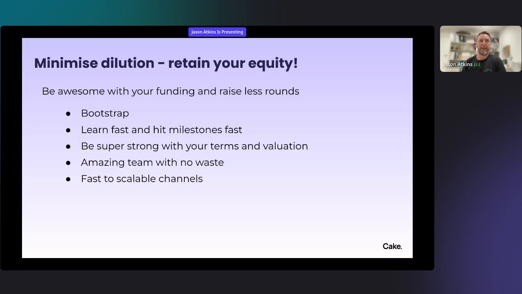So just being aware of where the market is from a valuation perspective, making sure that you're pricing yourself as high within the reasonable range as possible, and being really strong with that, explaining to investors that it's important that you don't overly dilute because you need to maintain your cap table in strong shape through the rounds. Having an amazing team with no waste.